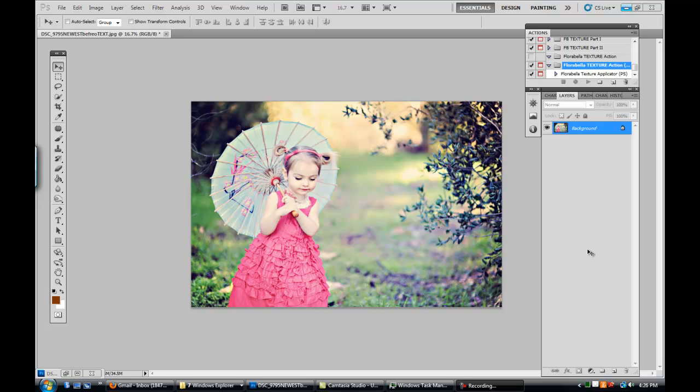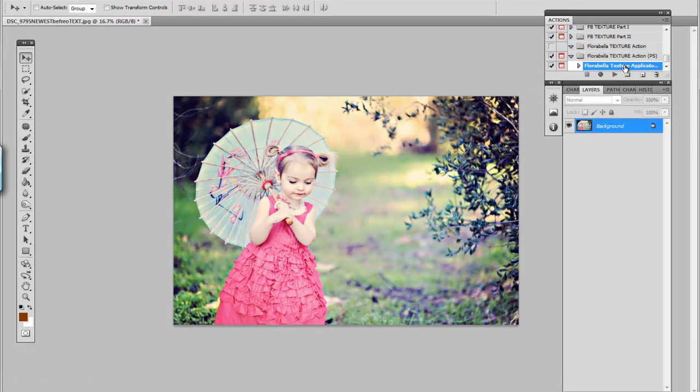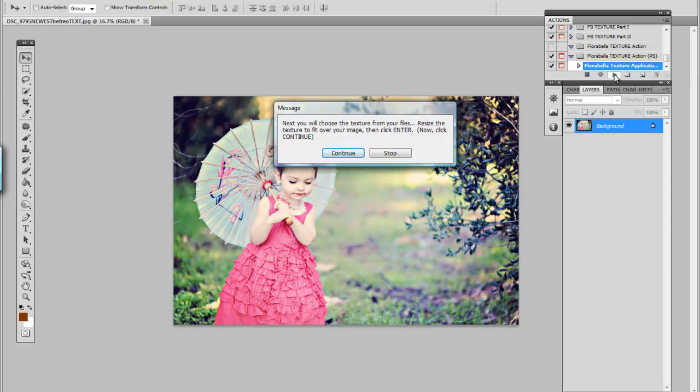Today I'll be demonstrating the Florabella Texture Applicator action for Photoshop CS2 and above. There's also a version for Photoshop Elements, so go ahead and check out that video tutorial if that's the software that you're using. So let's get started. We are going to click on the Florabella Texture Applicator and the play arrow. And this action will guide you through application, removing texture and retaining tone, and adding adjustment layers.